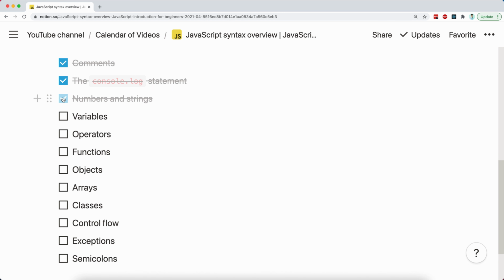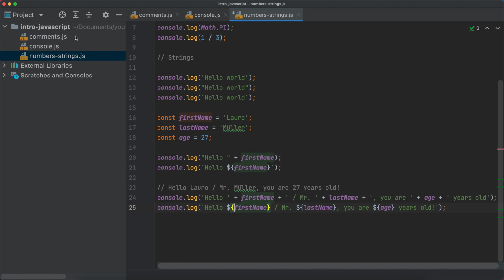We're done discussing the syntax for numbers and strings. Let's now discuss variables.